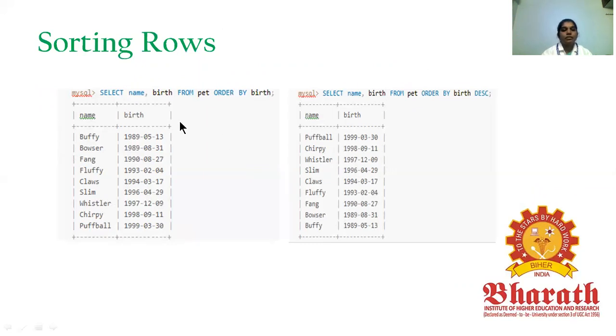See the statement: select name and birth, which means I need only these 2 columns from the table pet. Which keyword should you give? ORDER BY followed by birth. Based on the birth column, it arranges the records in ascending order and displays them. Here it is explicitly given for descending order. Suppose you need the values in descending order, you should specify the keyword DESC after the name.